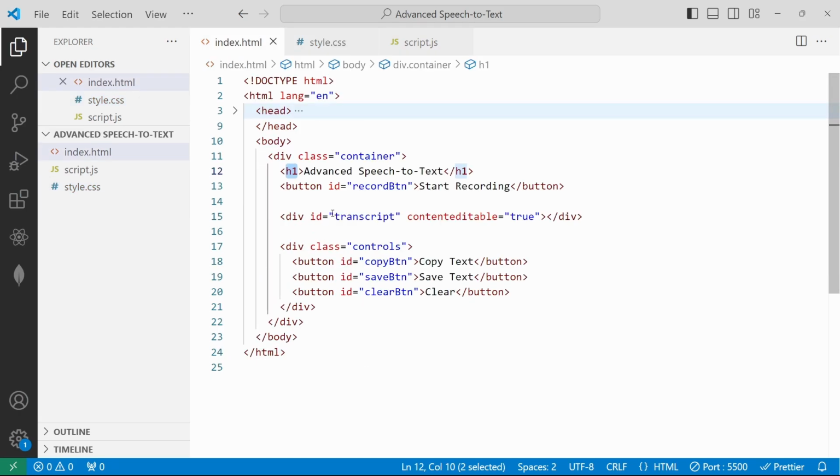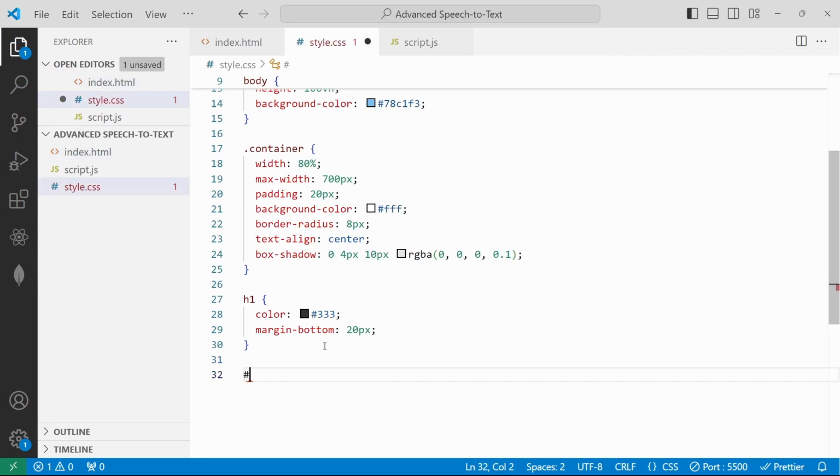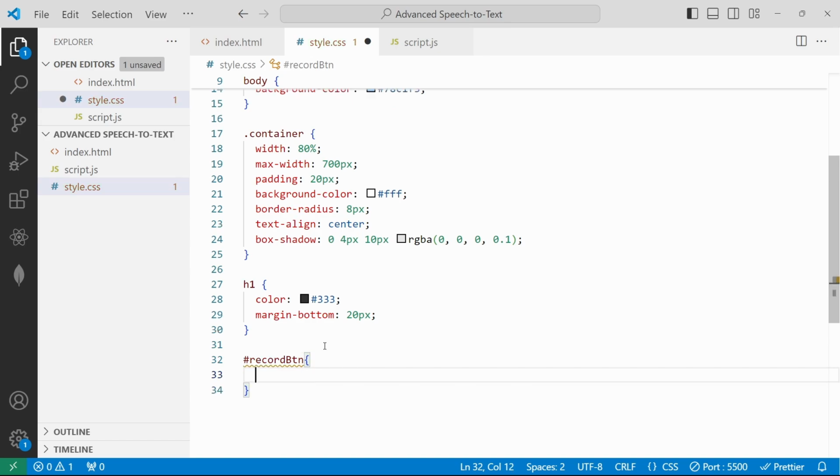Next thing, we'll add the styles to this button. We have many buttons in this file, so we can't directly use the element selector. Instead of that, and since we don't have a class either, we can use the ID selector with the help of the hash. This will target the ID, and the value is record button.